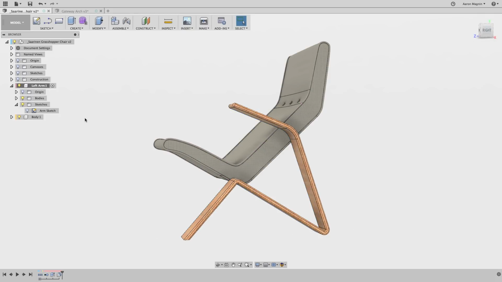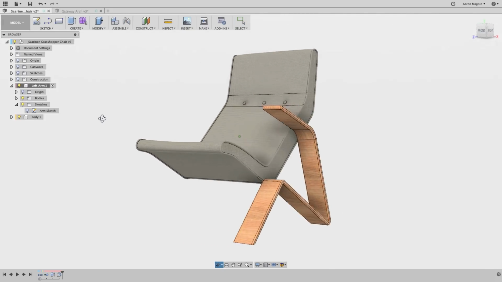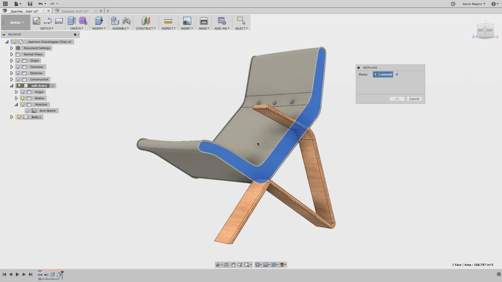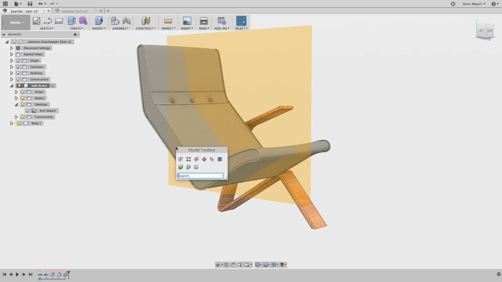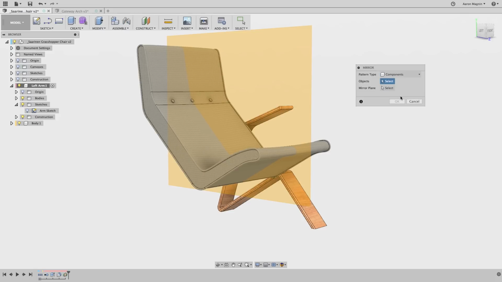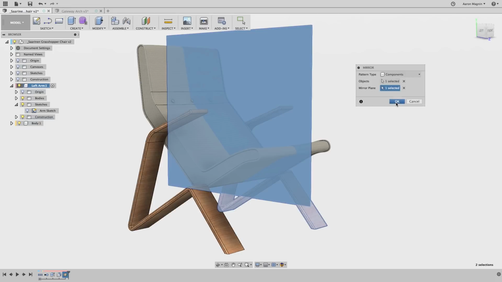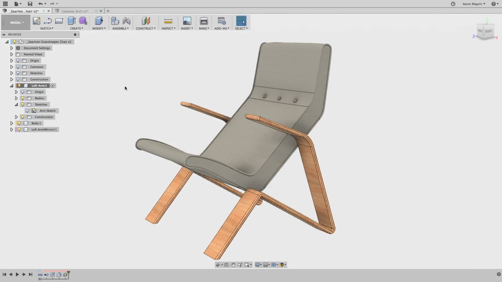At this point, I want to mirror the arm to the opposite side, but my default planes aren't located in the way that I can use them. Instead, I'll make a midplane, where I'll use both sides of the seat as a reference. This helps ensure the other arm will be a perfect mirror image of the first and located properly.